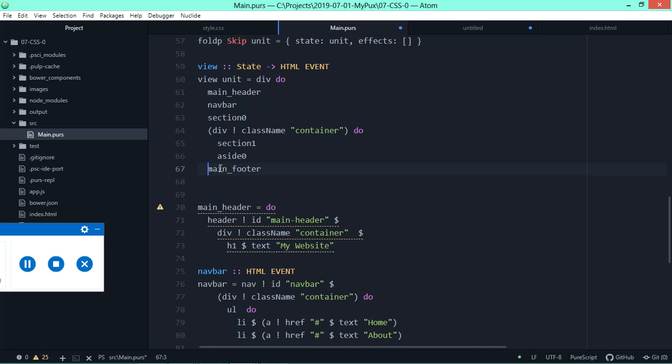So today what we're going to do is concentrate on styling the main header. We're going to style the main header. We're going to see how we add a style to that, how we define a style, and then how we add it.